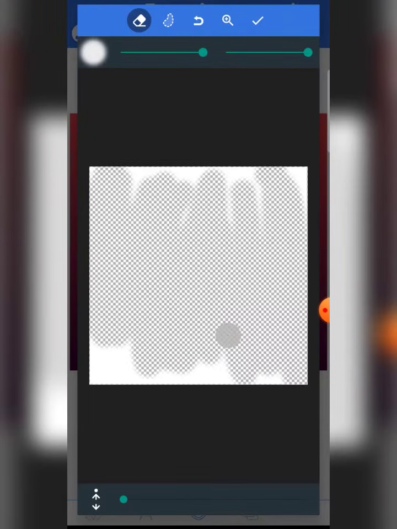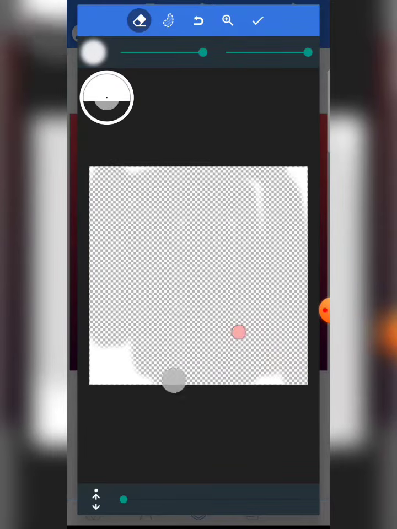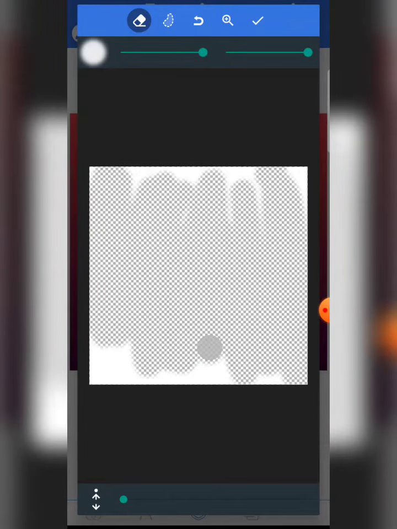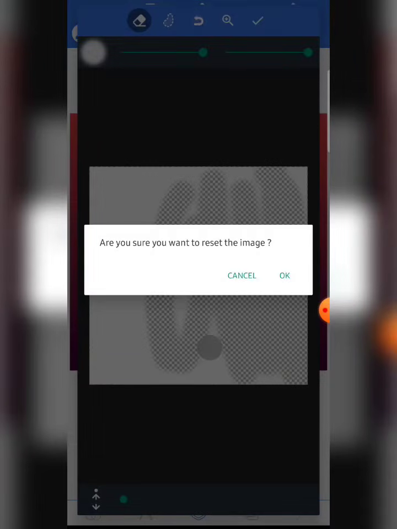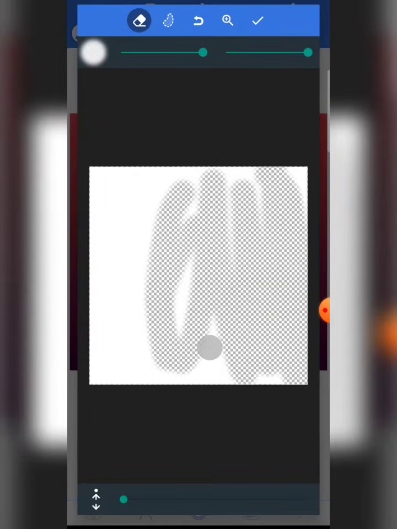Now another important function you need to know is that, as you can see, I've done so many processes here in erasing this. So if I don't want to begin to undo them one after the other like this, you can just tap and hold this. Can you see what I'm doing? Let me cancel it. Tap and hold this undo function here.